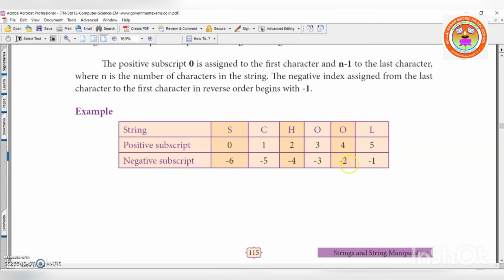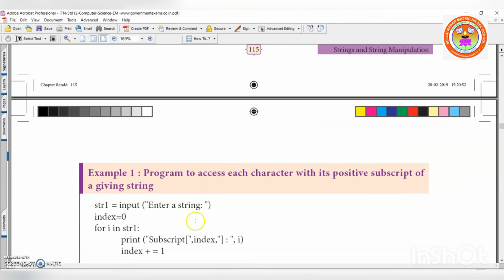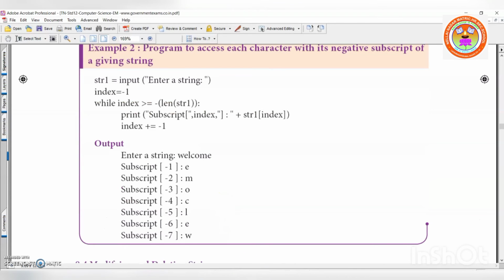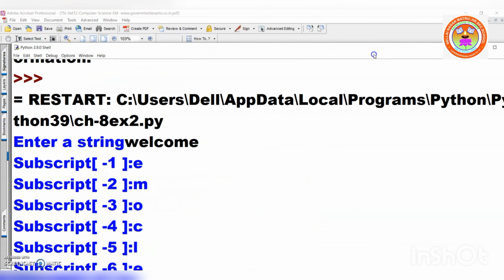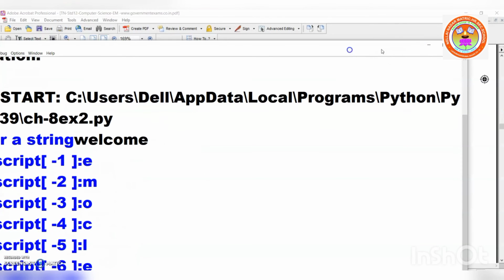So -1, -2, -3, -4, -5, -6. So in reverse, the same thing is happening here. See, E, this is -1, this is -2, -3, -4, -5, -6 and -7. So it is printing in reverse order. Is it clear, everyone? Right?